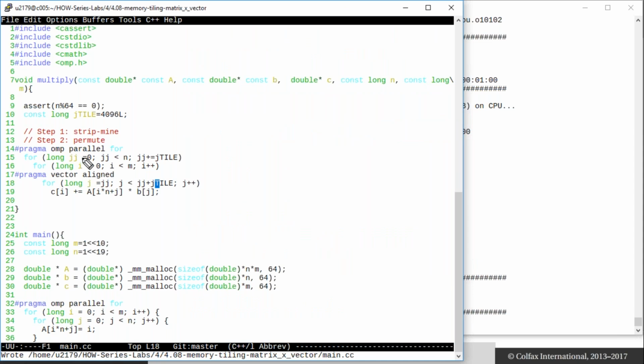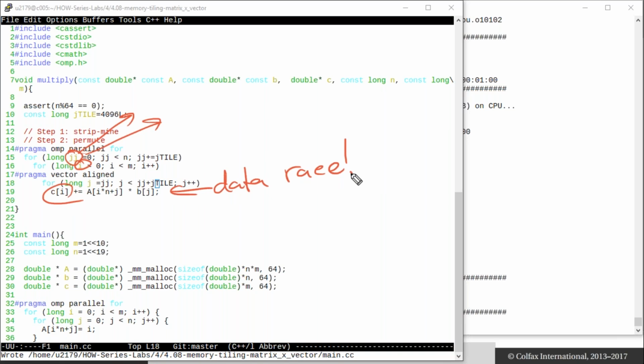The problem is that after loop tiling, we are parallelizing the loop in JJ. So different values of JJ go to different threads. But within a thread, it is likely that different threads will have the same value of I. So this is a data race. Well, we know what to do with this kind of data races. We've done it several times in this course, and we will do that.